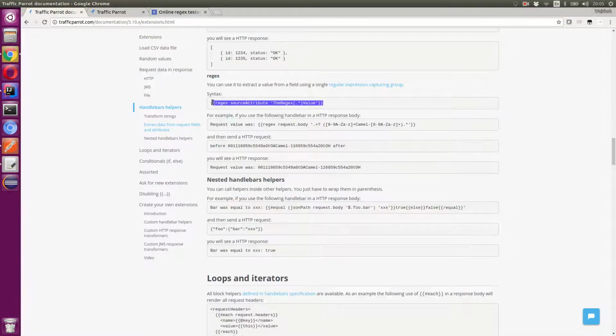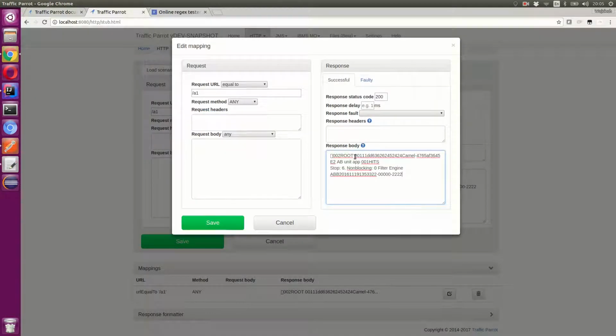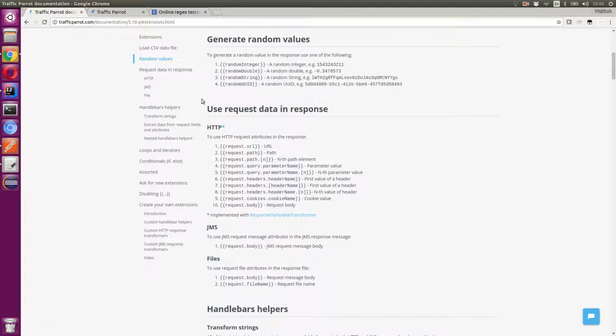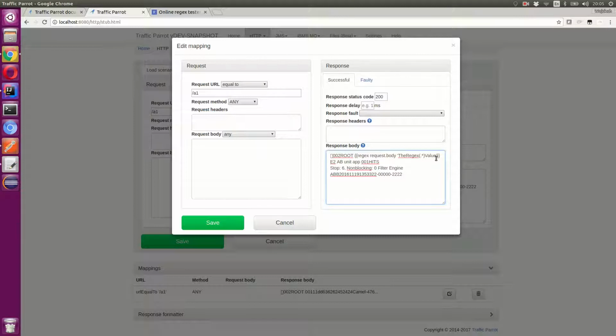All right, so let's go ahead and copy this bit and use it in our response. So we're calling the Regex Helper. The source attribute is going to be the request body, the HTTP request body. So to get the request body from the HTTP request, we need to use request.body, and then we need to use a regex. If you know how regex works, I'm more than happy for you to just type it in here and have it done just like this.